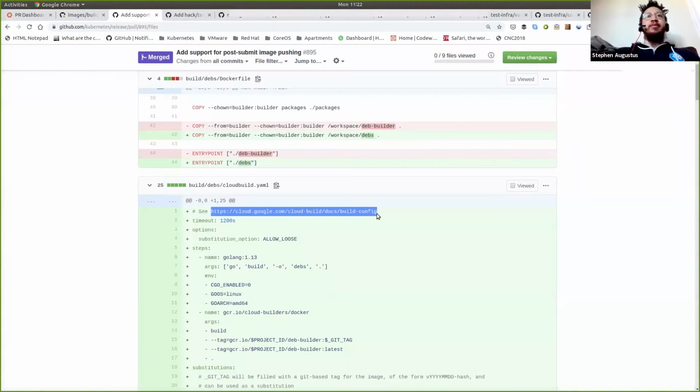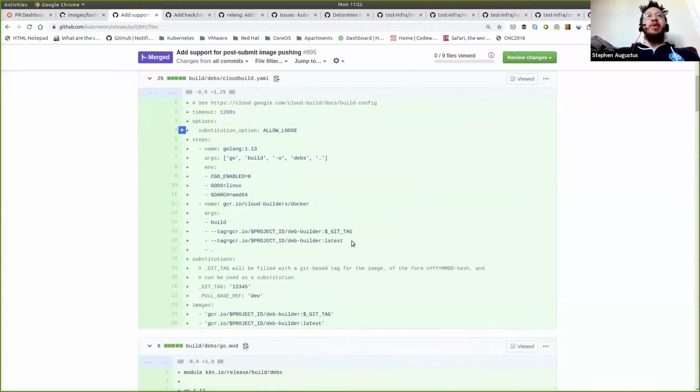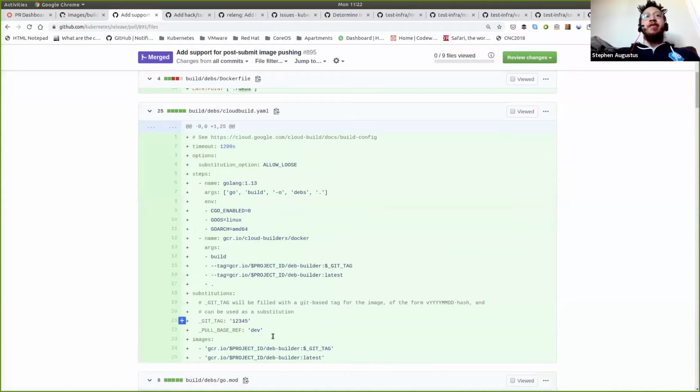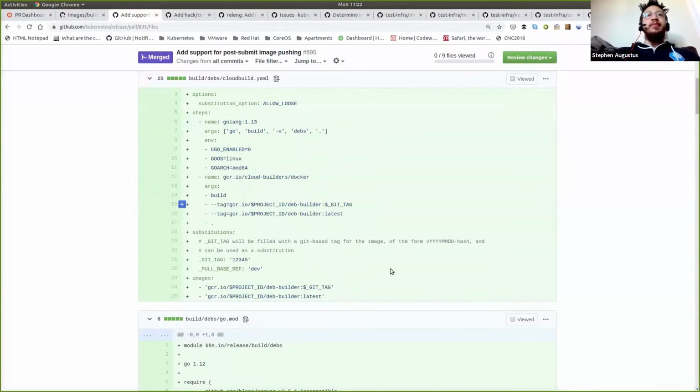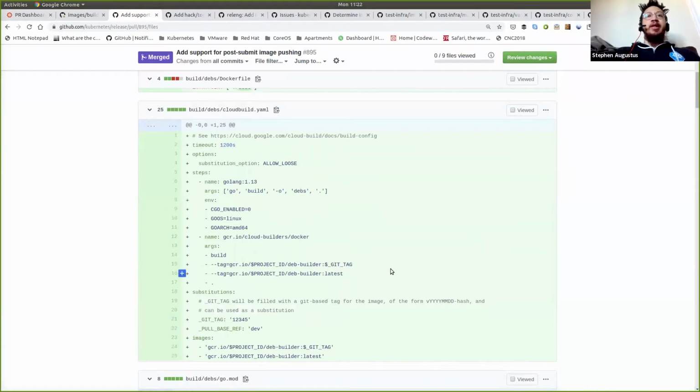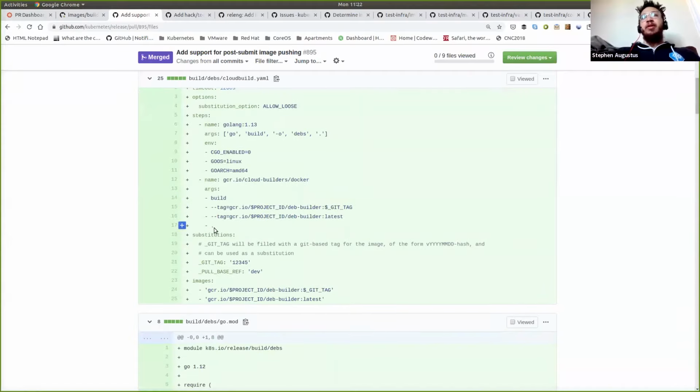So the substitution option, allow loose, essentially allows you, if some of the variables that you specify are incorrectly specified, it won't bomb on those. Right. So the cloud builder's Docker container is essentially an entry point to Docker, right? So we're saying Docker build. Here are the tags, right? I'm going to use the git tag of the thing that just merged, as well as tag it with latest, right? And then build. What do I want to build? I want to build the current directory, right?